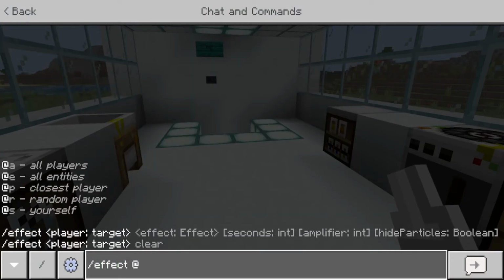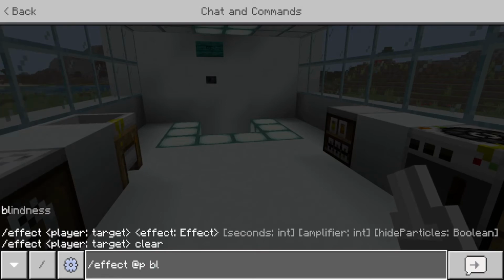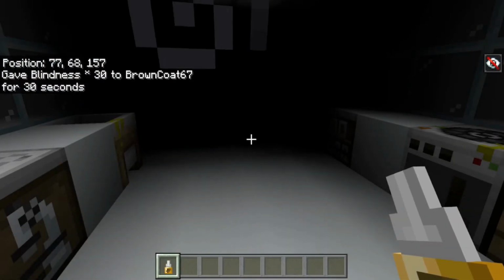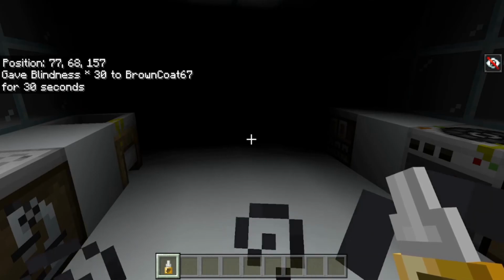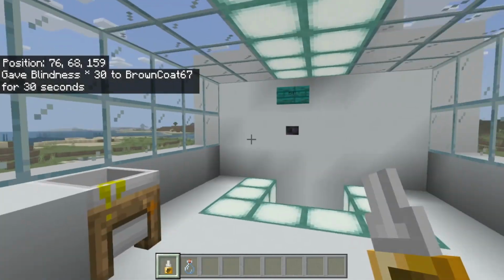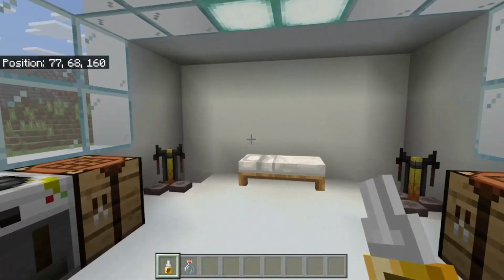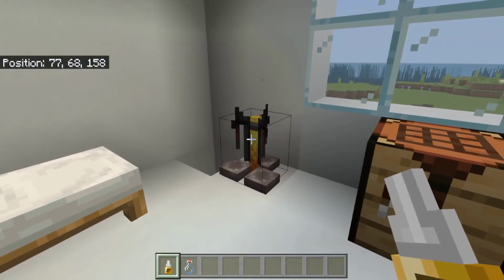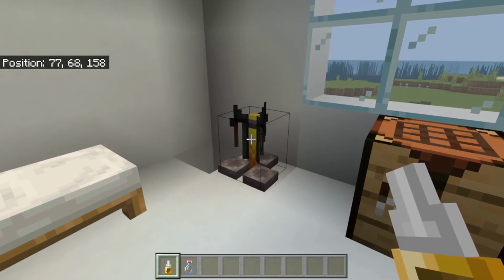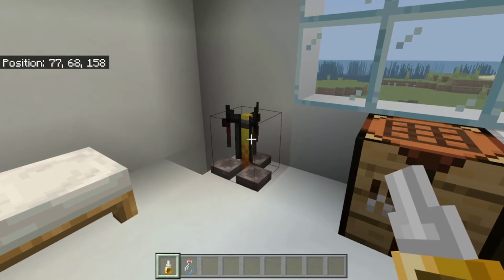So, effect, blindness. And then let's go 30, 30. Alright, so I'm fairly blind and I will be for 30 seconds, unless... Oh. Snap, crackle, and pop. It cured my blindness. So brewing stands are actually really cool because they can brew things that you drink or that you don't drink, because you don't want to drink eye drops. Trust me.